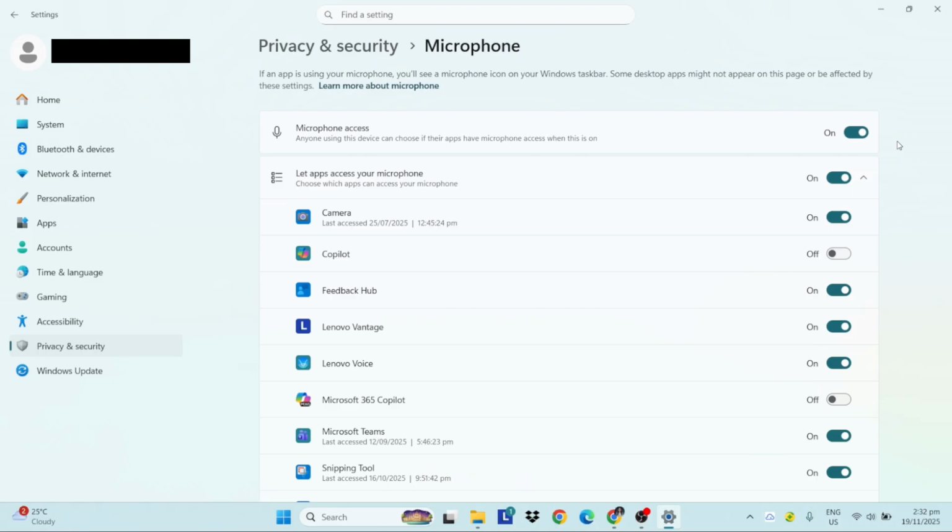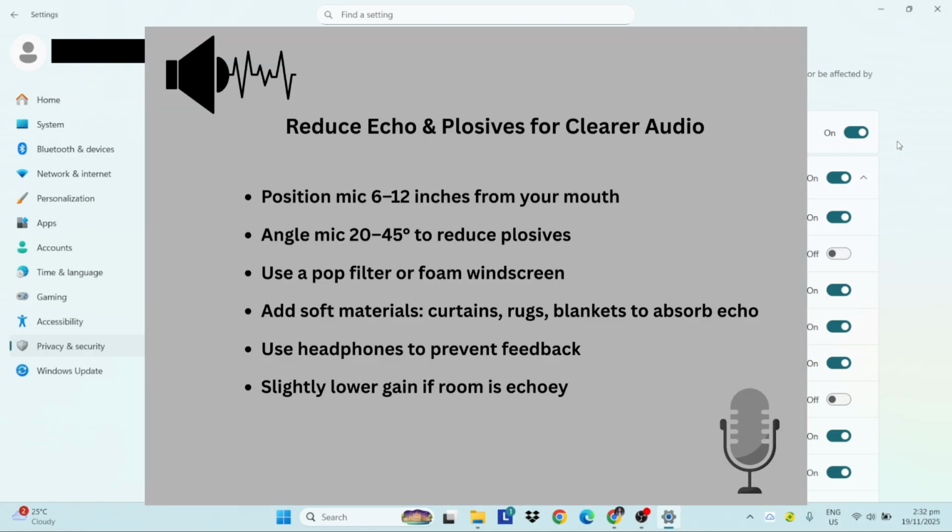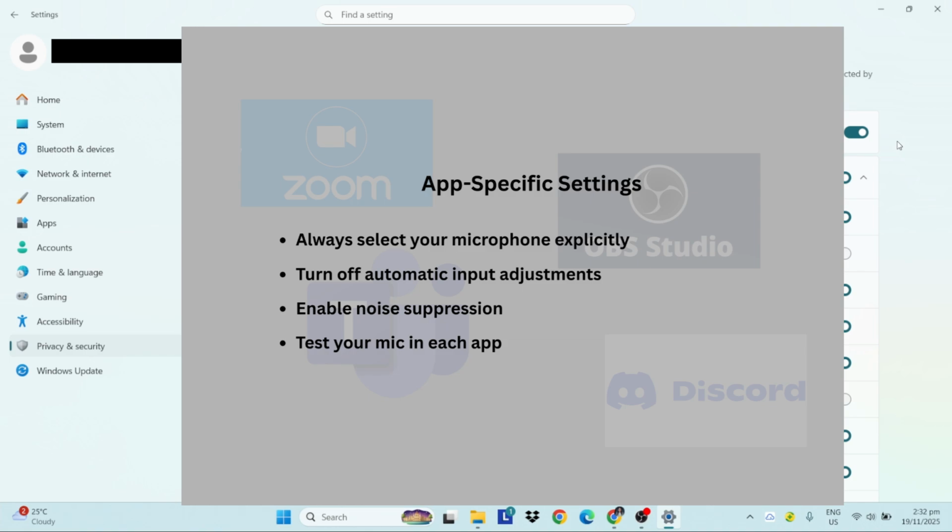Room acoustics play a huge role in how your microphone sounds. Echo or reverb is usually caused by the environment, not the mic itself. Move closer to the mic, lower the input gain if it's too hot, and angle the mic 20 to 45 degrees. Using a pop filter reduces plosives, which are those harsh P or B sounds, and soft furnishings like rugs, curtains, or pillows help absorb reflections from hard surfaces. Headphones prevent feedback loops, keeping your audio clean when monitoring or recording. Even small changes, like moving a chair, hanging a blanket, or adding a cushion behind you, can noticeably improve your sound.